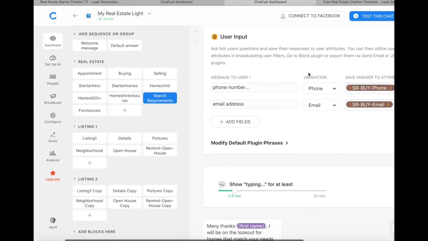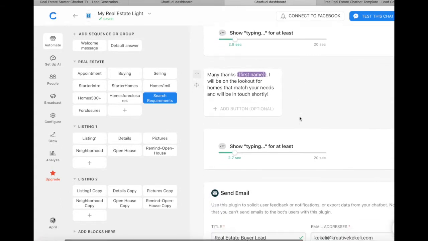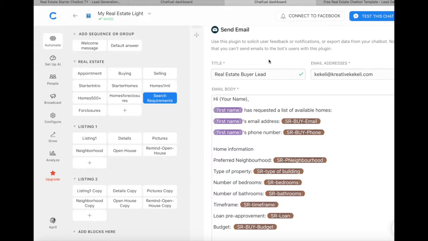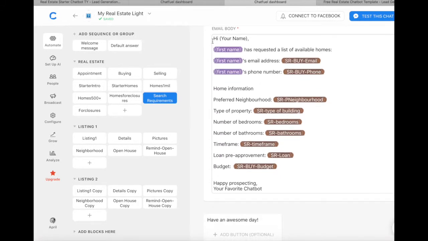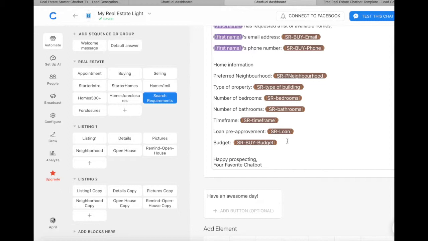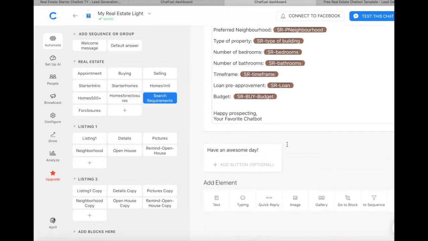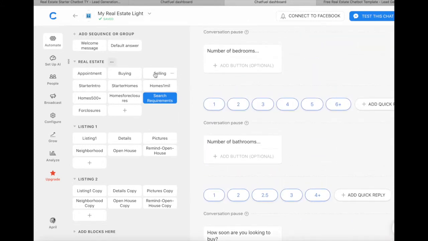And once they've put in everything, including their phone number and the email address, the system is set up to send you an email. The email will be titled Real Estate Buyer Lead. You can put your own email address here so that it comes to you and not me. And you can put your own name there. It's your own form. That'll tell you that this person has requested a list of available homes, their information, the neighborhood they're looking for, type of house, and whether or not they're approved, their budget, pretty much everything you need to get started having that conversation with your new prospect. So that is the buyer lead form.